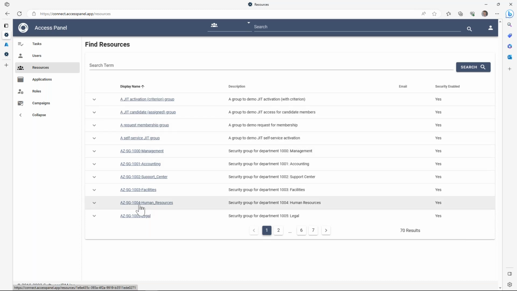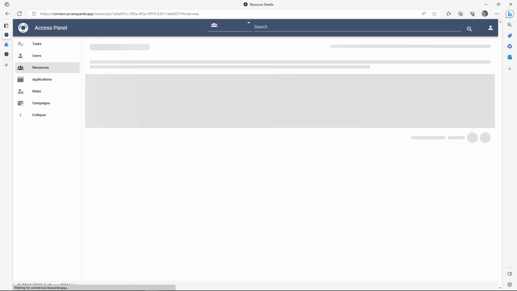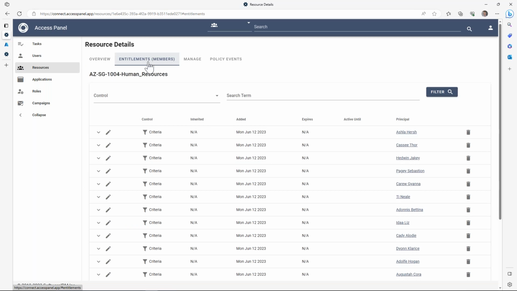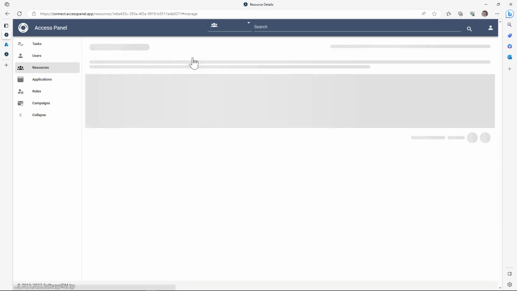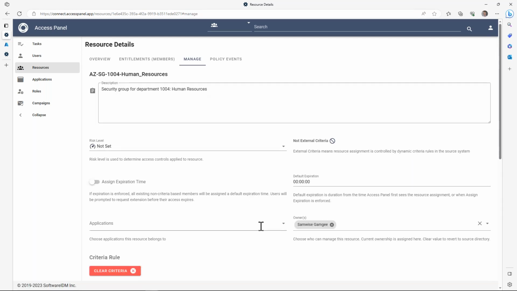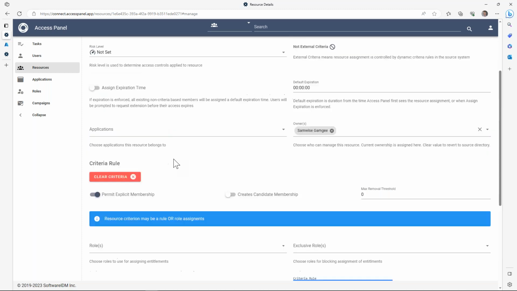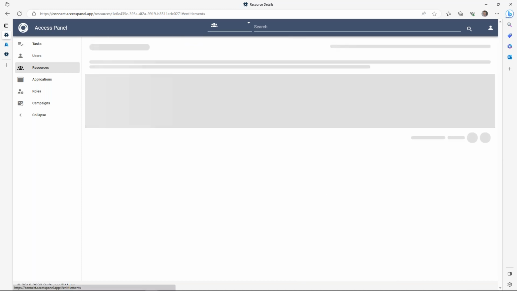I'm going to start off with this one down here, Human Resources, actually. And you'll see that we've got some kind of overview. If we look at the membership, we can see that we've got a lot of criteria-based members. What we've got is simply a criterion rule that says if the department is Human Resources, they should be in this group. Very straightforward, just what you'd see in Azure.